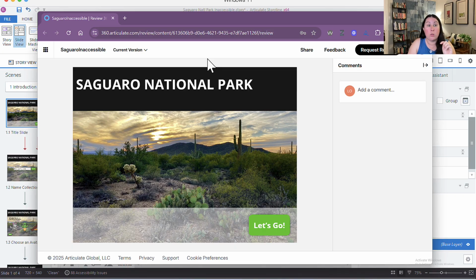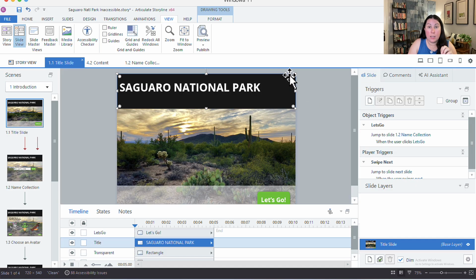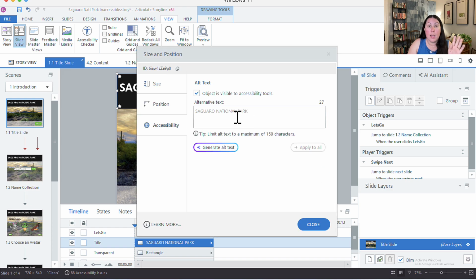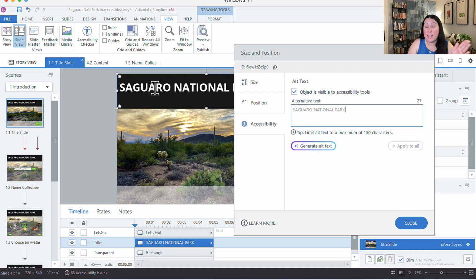So let's go into Storyline and see how to fix it. I exited out of my screen reader. Now I am in the Storyline editing mode proper. Adding alt text to your content is really easy. You can select something, right click it, pop over into the accessibility on that menu, and you can enter your text here. All right, this one I do want to stay visible to accessibility tools. The alt text of Saguaro National Park is fine because that's what the shape has in it. It is a box shape that has text in it. Totally fine. Let's take a look at something else.